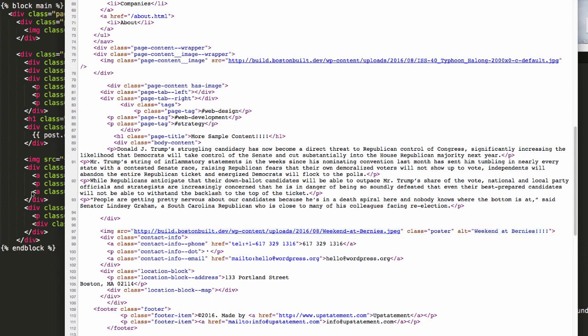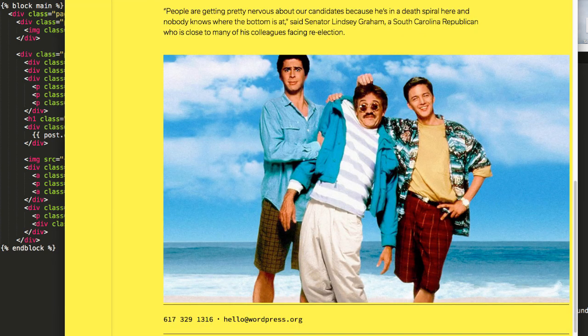There are a bunch of different properties of images you can use. You have the width, the height, the aspect ratio, all accessible. So that is a little bit of using custom fields and images with Timber.